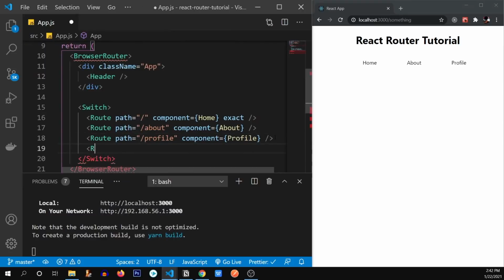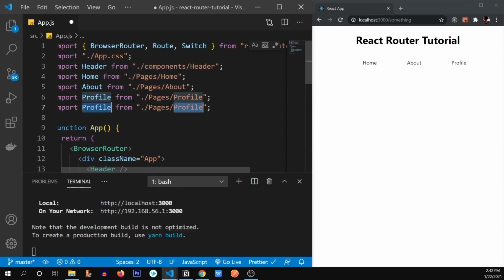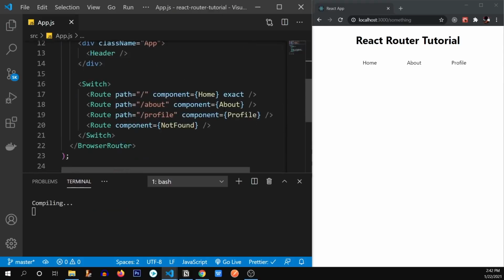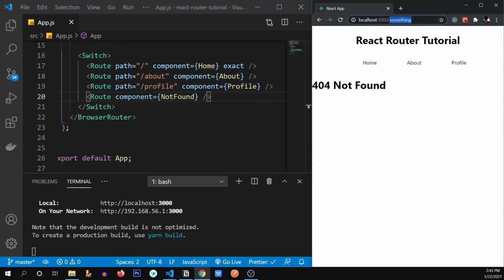We need to create another route. In this case, we're not going to give it any path such as about or profile or anything. We're just going to give it a component, NotFound. I'm going to manually import it. Here we go, we have imported our NotFound page, and the message is displayed successfully. If I go somewhere else, it's still going to display this message. If I go to a relevant page like home, about, or profile, it's not going to display the message.